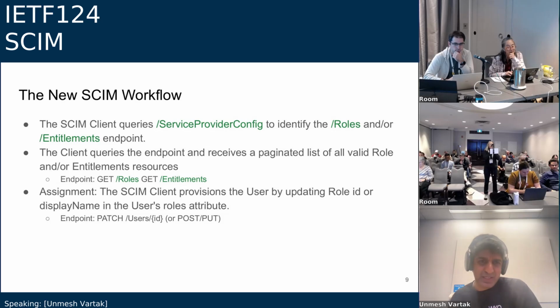Yeah, that's a valid question. We did include all the configuration options we could think of under roles and entitlements, and that's why it was combined as one single configuration object.